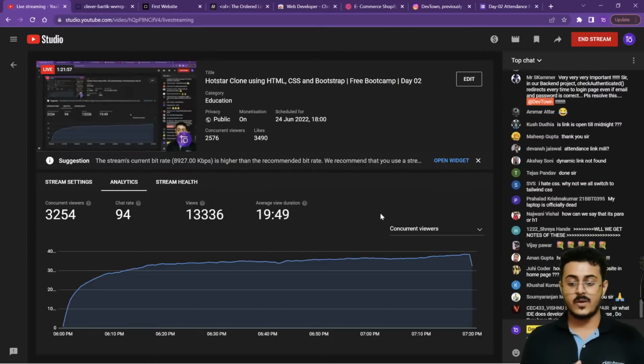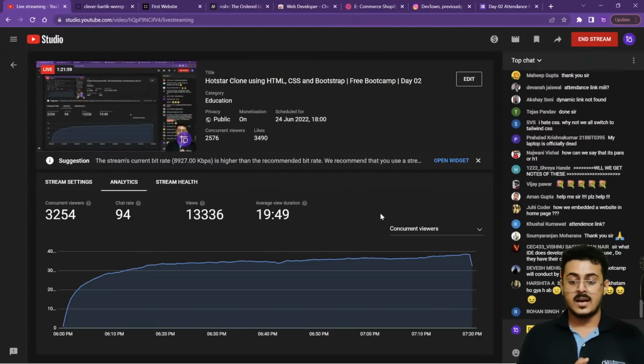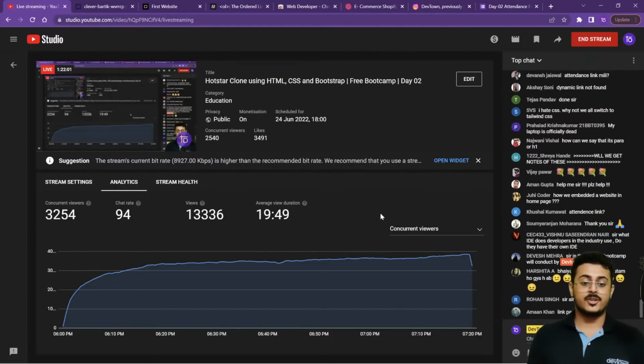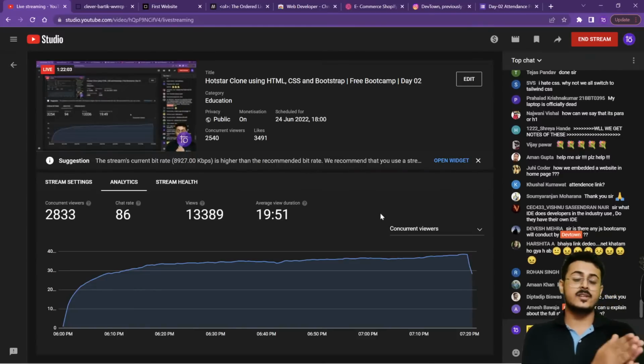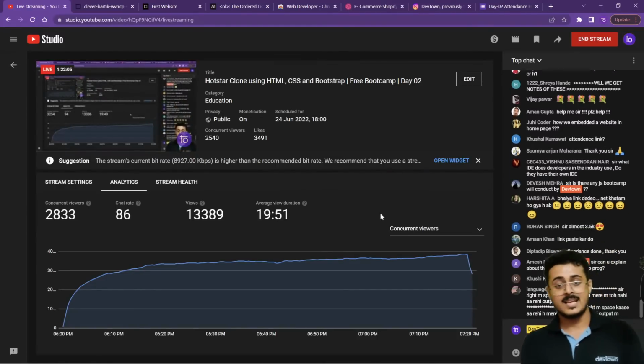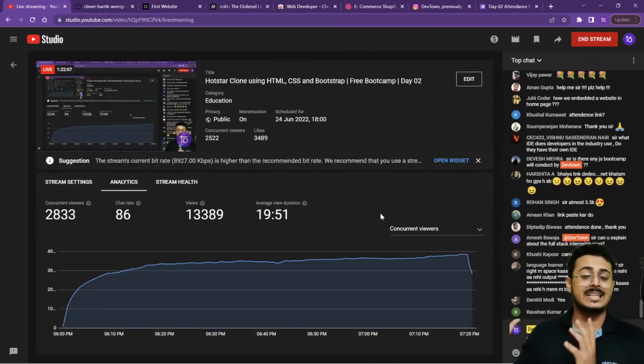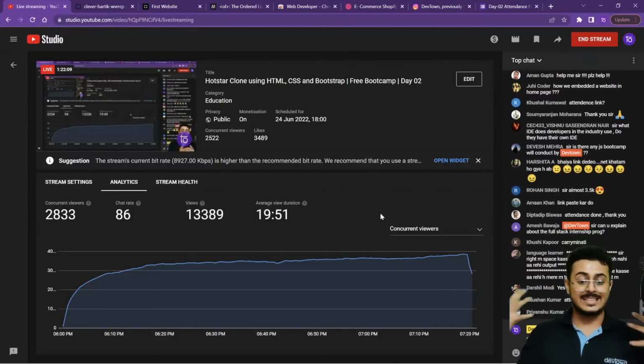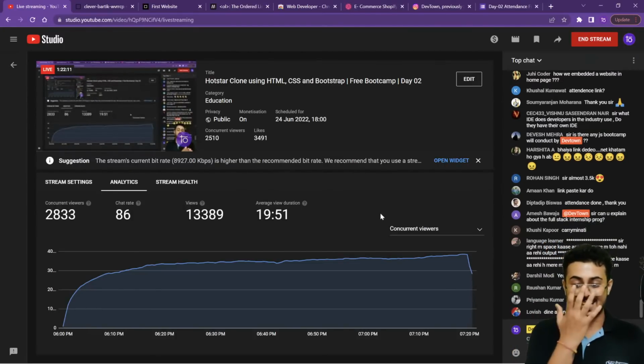I hate CSS. Why not we all switch to Tailwind CSS? Because first you need to learn CSS, then you need to learn Bootstrap CSS, then you will be able to understand Tailwind CSS in its entirety. So that is the entire thing.